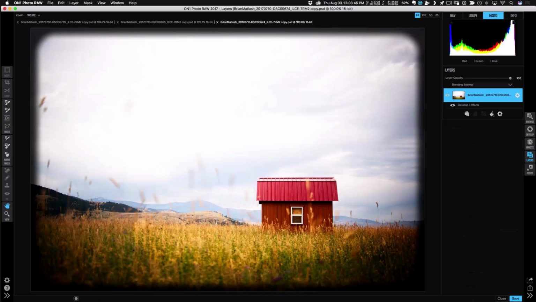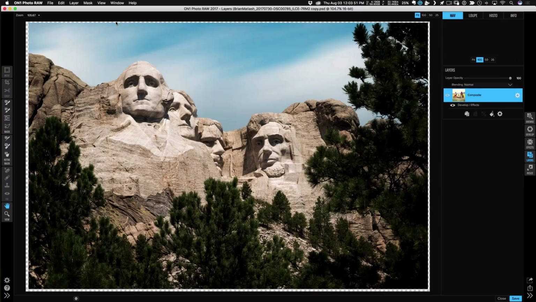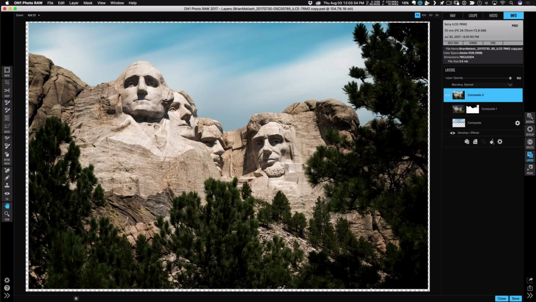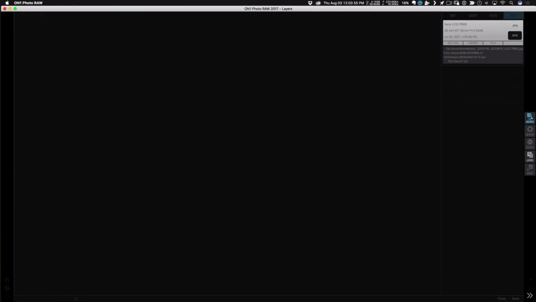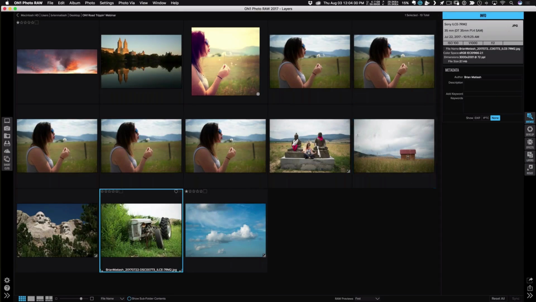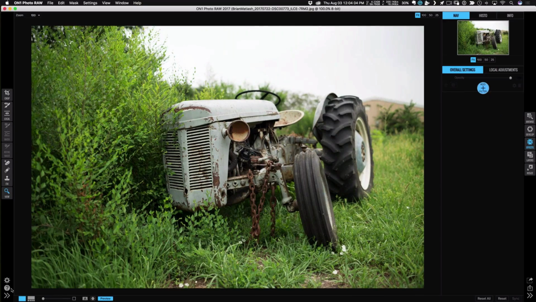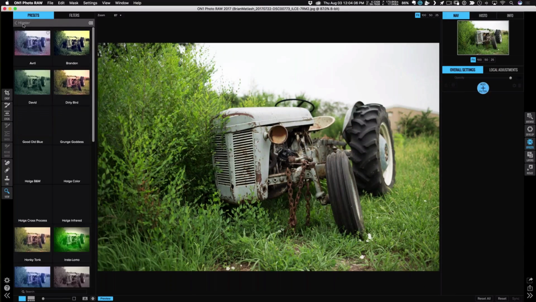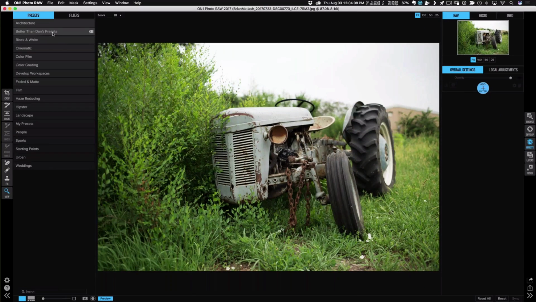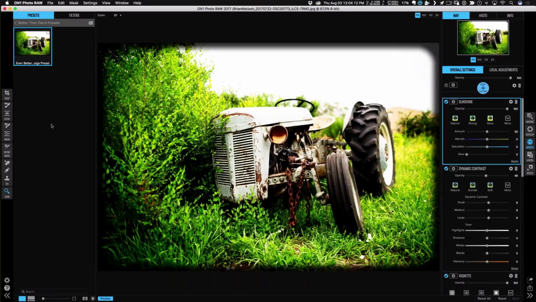So I'll render that photo. Let's save it. Let's close these documents out, and we'll go back to browse. Let's take a photo like this tractor here, and bring it straight into effects. If I open up my presets and go to better than Dan's presets, which is the category I just created, I now have my Holga presets here.